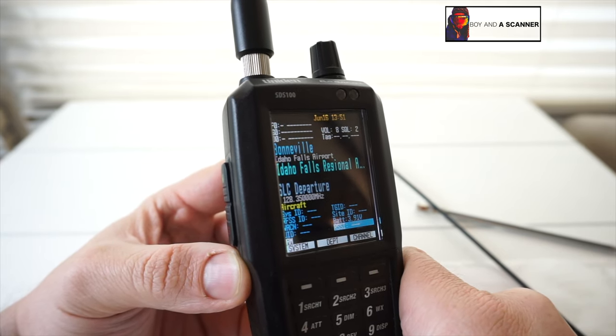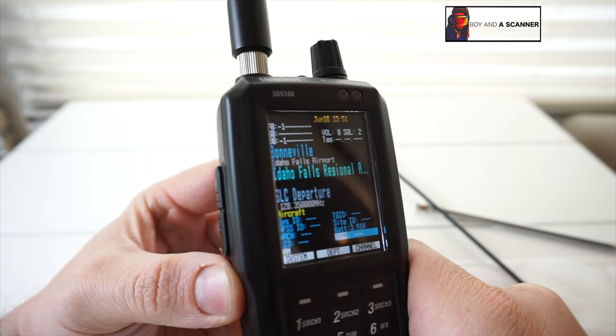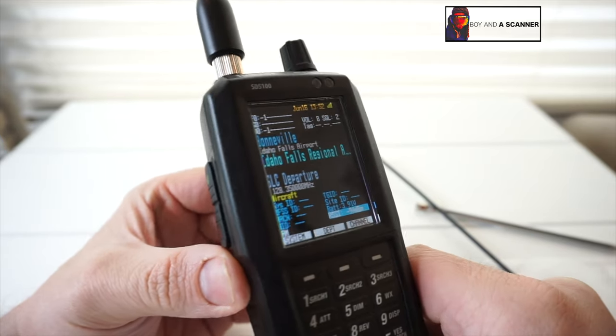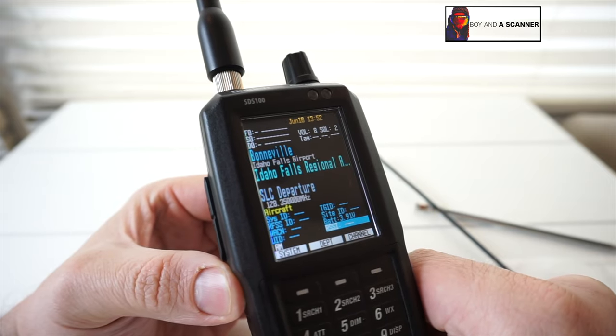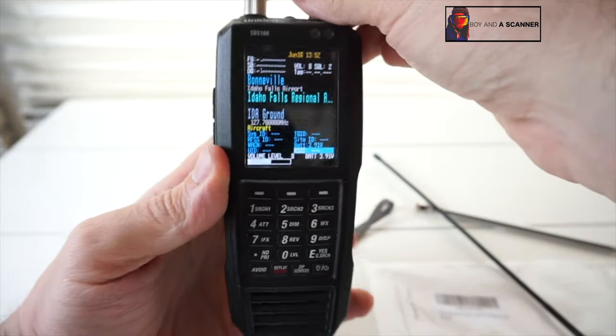I'm not sure if the air bands are just getting a little quieter or if I'm just not picking up everything. So you can definitely notice a big difference. Pretty impressed. Just wanted to share that with you guys.